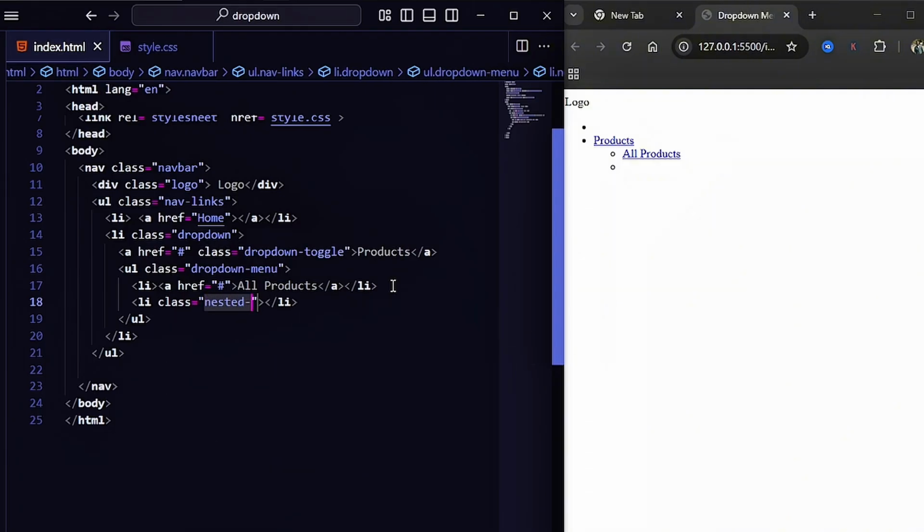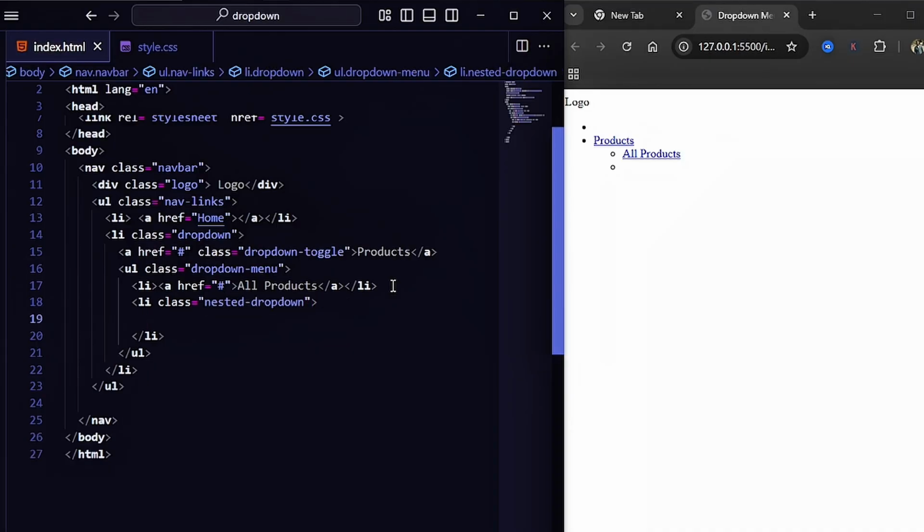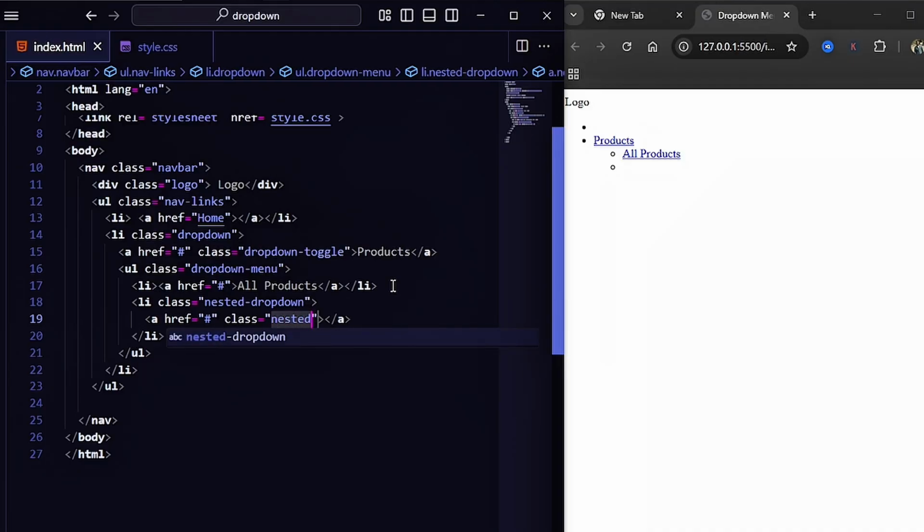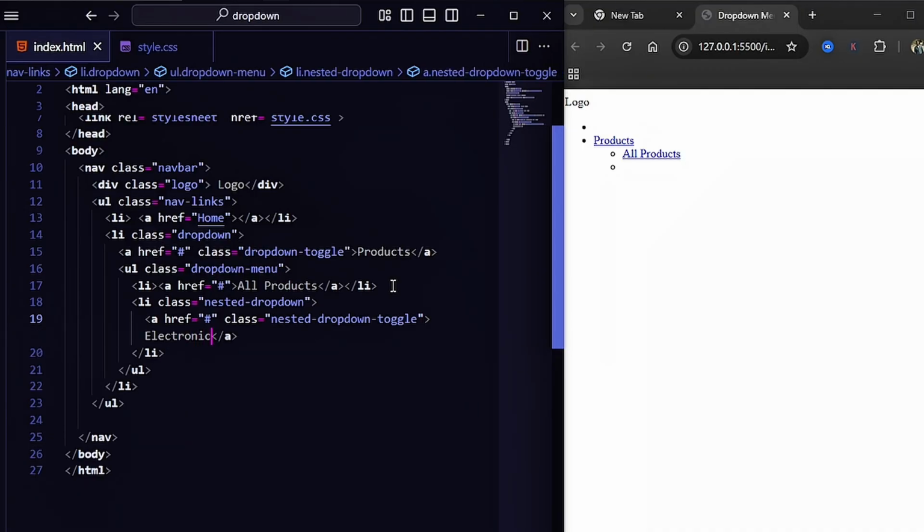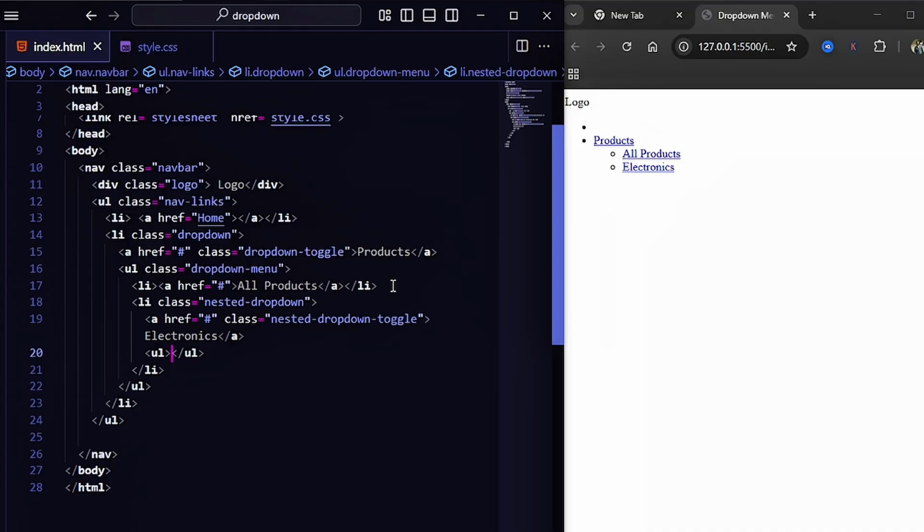Now I'll be giving the li a class as well. I'll be giving it a class of nested drop down. So under the li, I'll be having an anchor tag as well for the links, which also has a class. Yes, for the li, which is the container, I give it a class of nested drop down, while the anchor tag inside the li will have the nested drop down toggle as well, which has the content for the first item, electronics.